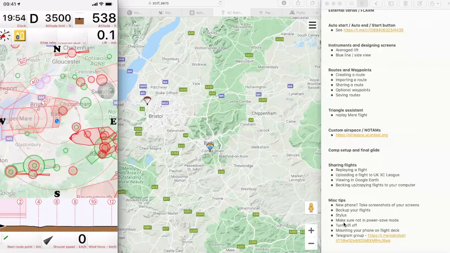If you want to save battery, yeah, turn Wi-Fi off when you're flying. You don't need it. It's just using extra battery.